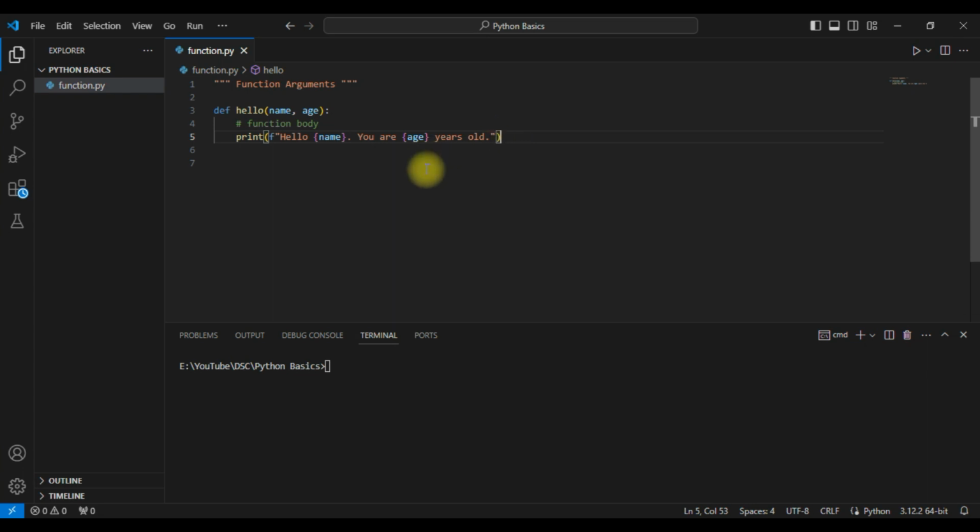So in this function, we defined the function hello with the two parameters, name and age. So when we are going to print there, for example, if I pass Bill, hello Bill, you are 12 years old, like that. So the first type of argument in Python functions is the positional. So this is how we do it.